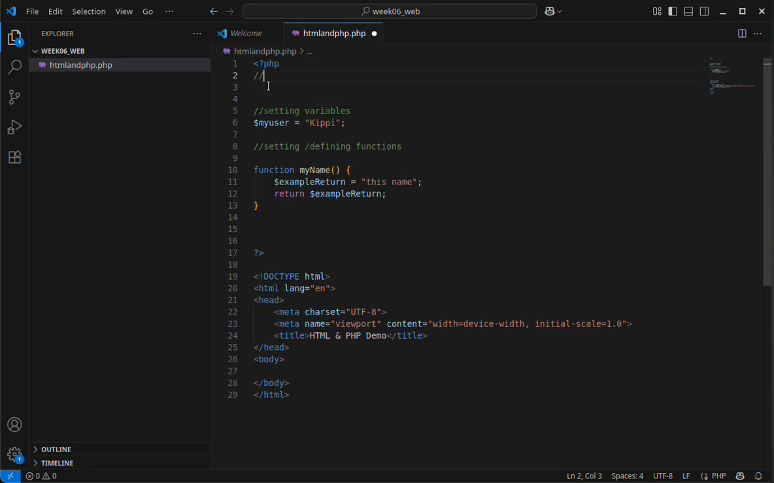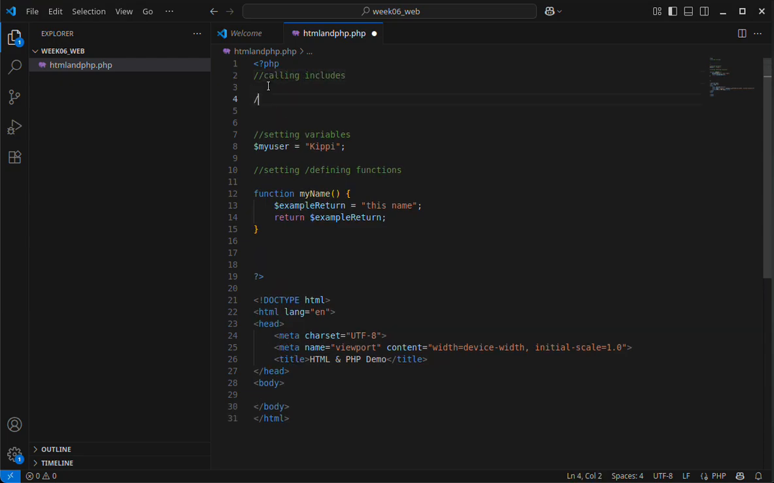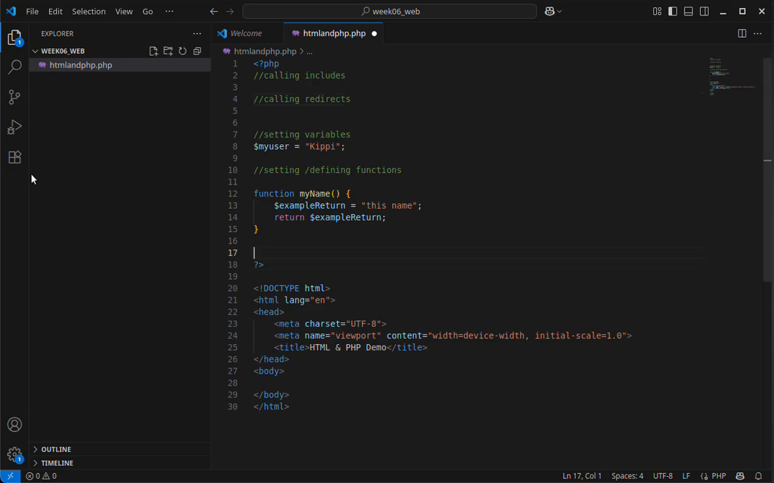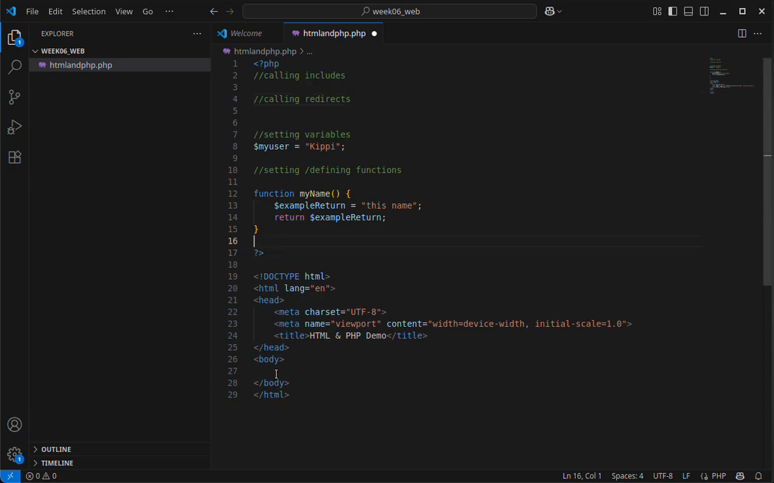There might also be things that I want to do way at the top. Which we're not going to do anything with today, but I could do calling includes. I definitely want to do that at the top. And there's something called redirects, which we'll talk about later in the semester, but I might want to call a redirect. I need to do that before any other displays happen. All right, so that's what I would do at the top. And then within the code, I can use everything that I've defined up here.